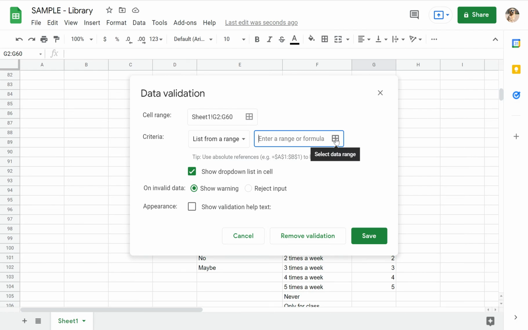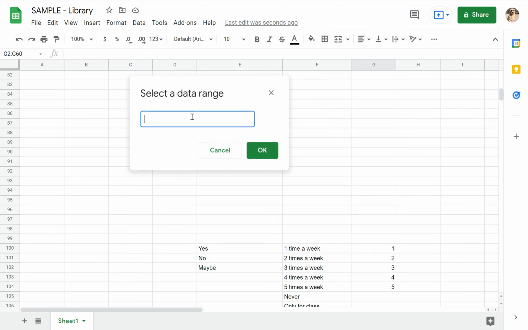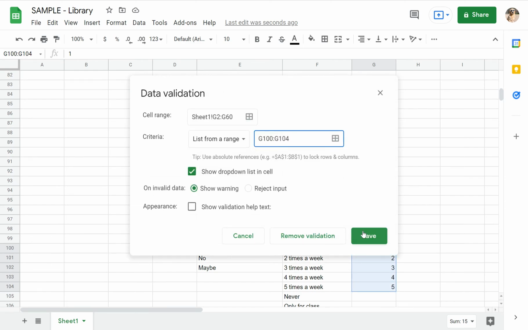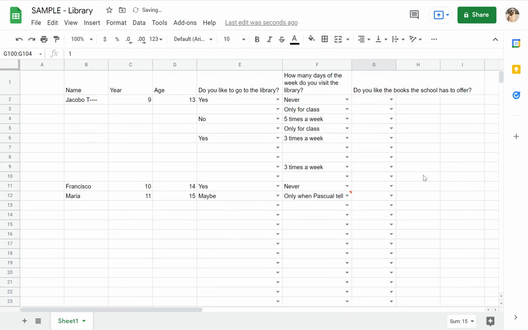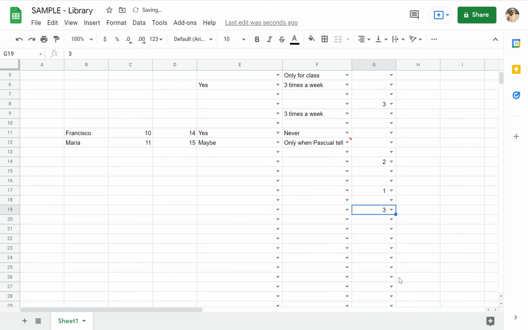I'm going to click on this, select data range. And right there, I'm just going to highlight those 5 options and say enter. And just like earlier, click on save. Look how easy that is now. When I do my survey, boom. Boom, boom, boom, boom. Yeah?